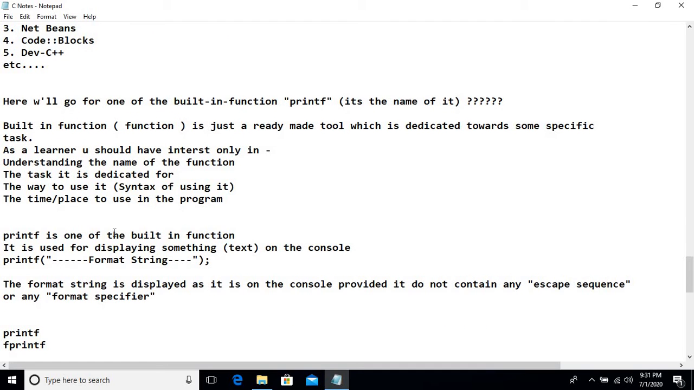And what is the format to use it? What is the general syntax of using it? You're supposed to write printf. After that, you're supposed to open the round bracket, close the round bracket. Further, the printf has to be terminated with a semicolon because it represents a statement. After all, it's a function call.